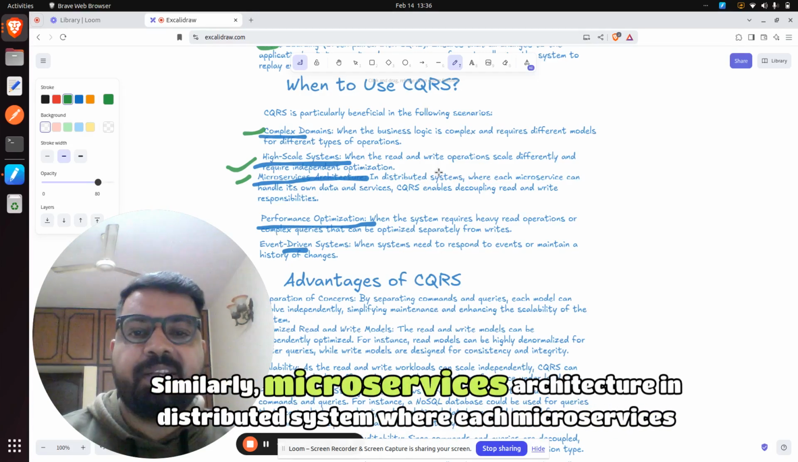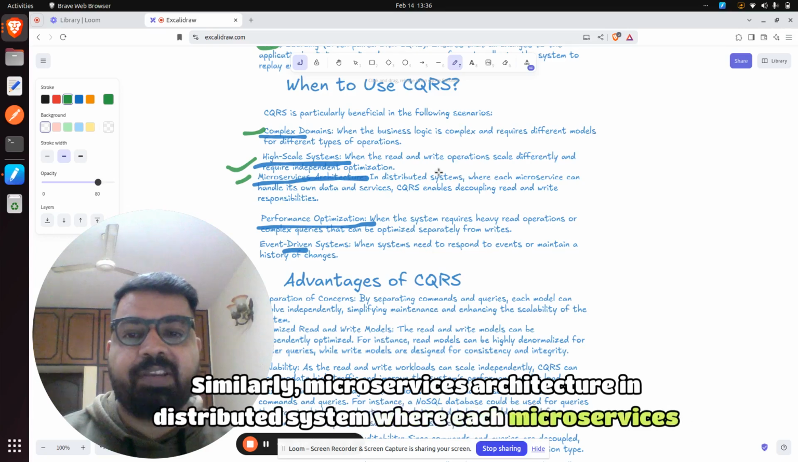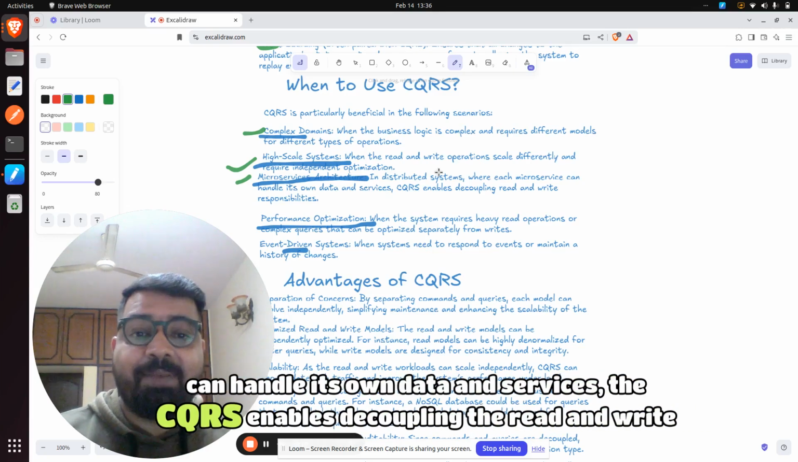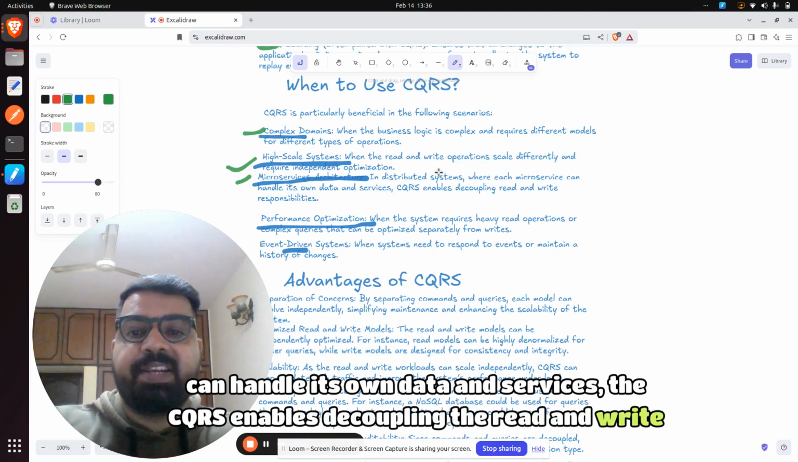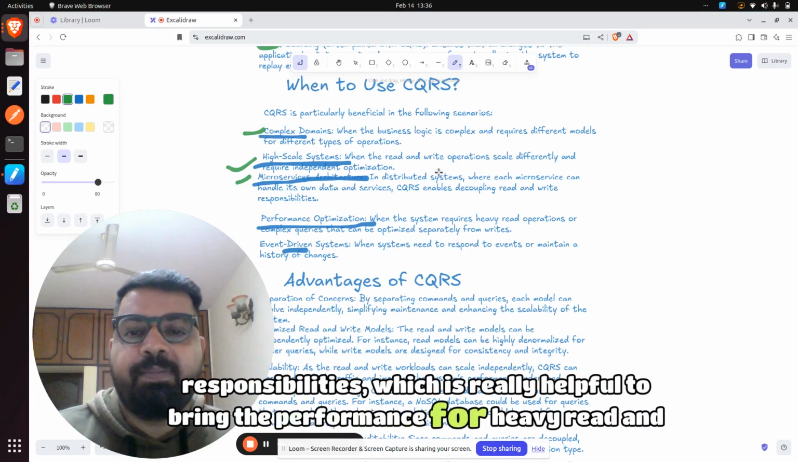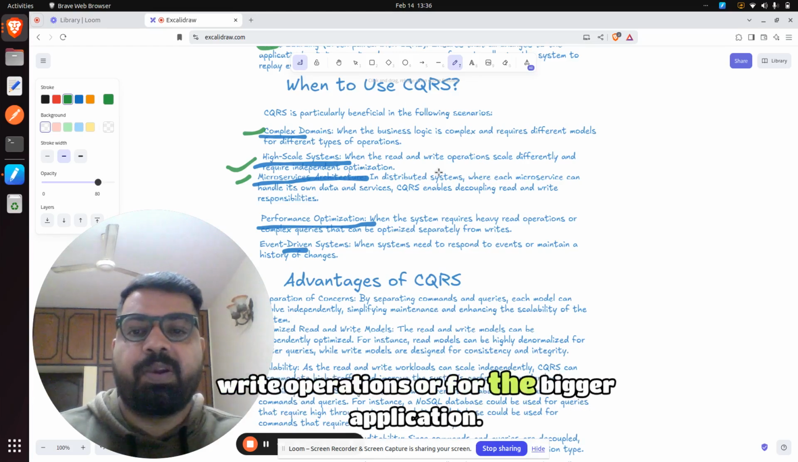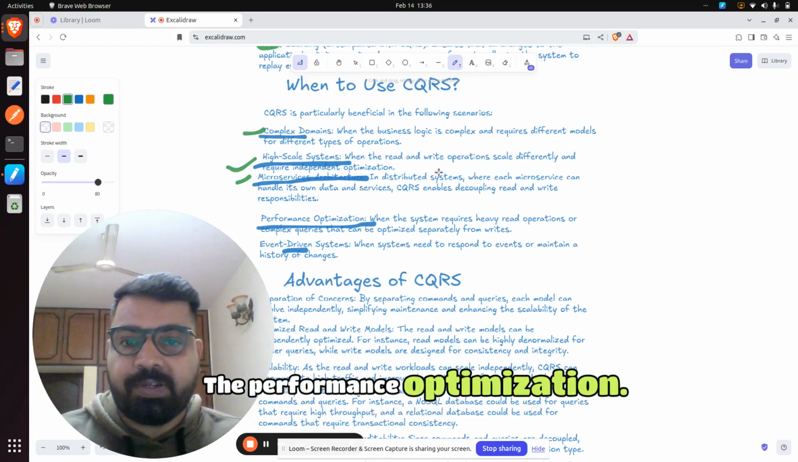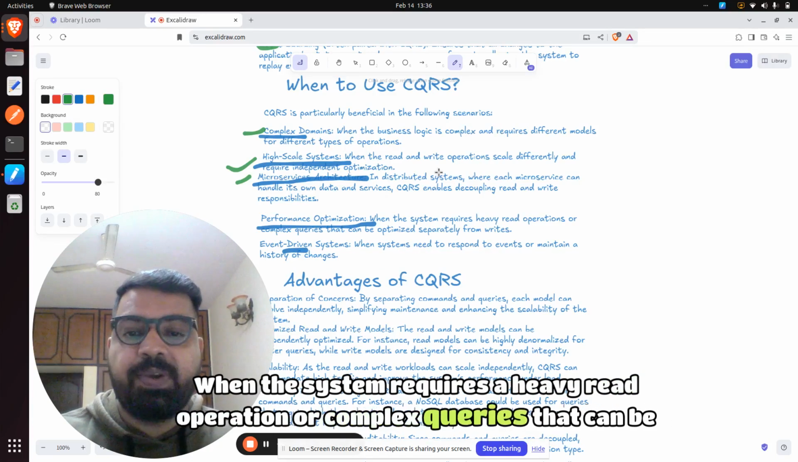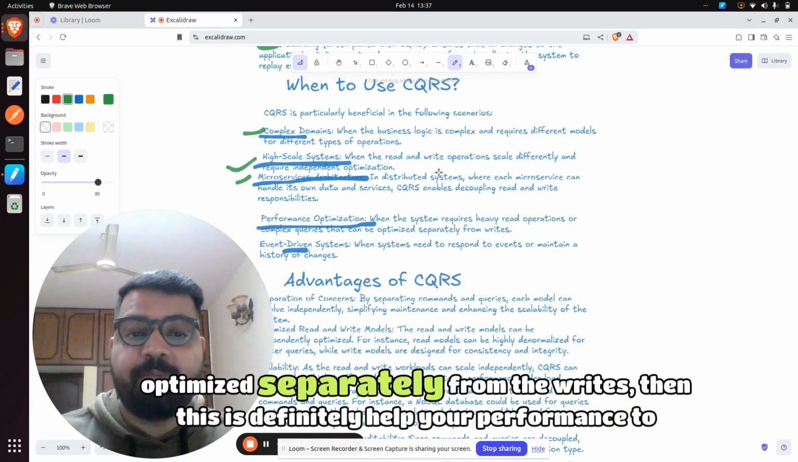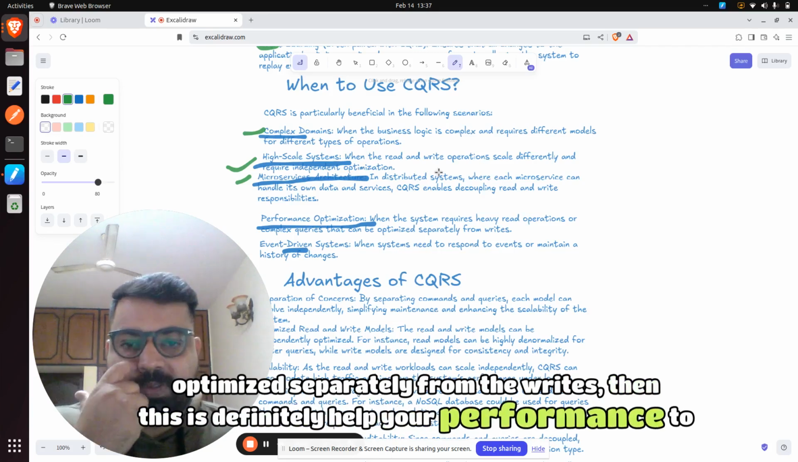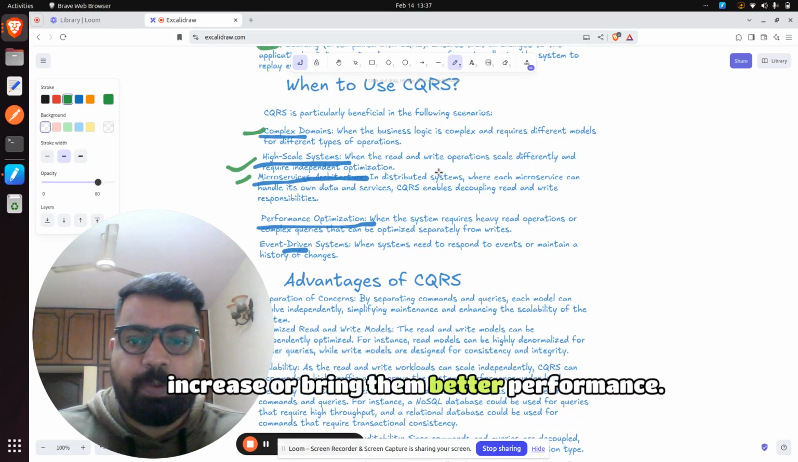Similarly, microservices architecture in distributed systems, where each microservice can handle its own data and services. CQRS enables decoupling the read and write responsibilities, which is really helpful to bring performance for heavy read and write operations or for bigger applications. Performance optimization: when the system requires heavy read operations or complex queries that can be optimized separately from the writes, then this will definitely help your performance increase, right? Or bring better performance, right?